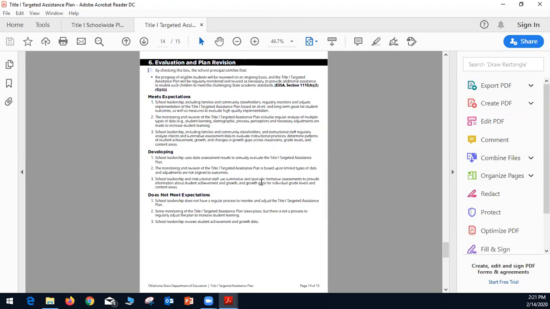And another indicator that the plan meets expectations will be that school leadership, including families and community stakeholders and instructional staff, regularly analyze interim and summative assessment data to evaluate instructional practices, determine patterns of student achievement, growth, and changes in growth gaps across classrooms, grade levels, and content areas.